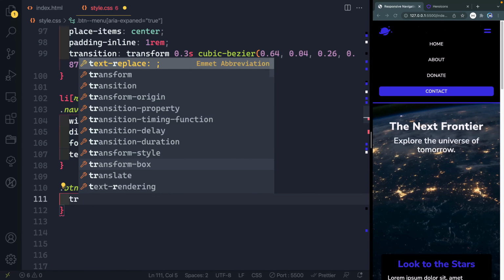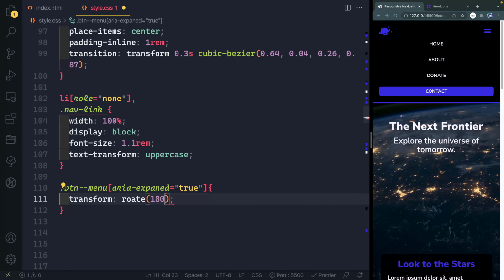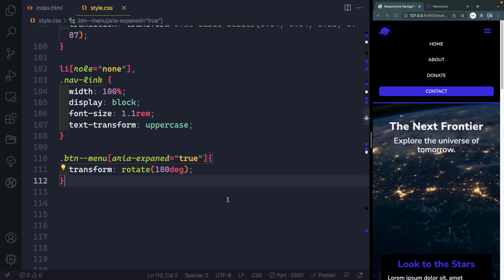First of all, I want to transform it. I'm going to rotate it 180 degrees and rotate like that. So it'll basically flip and kind of do a half turn whenever we click it. And that's why we added that transition up above.